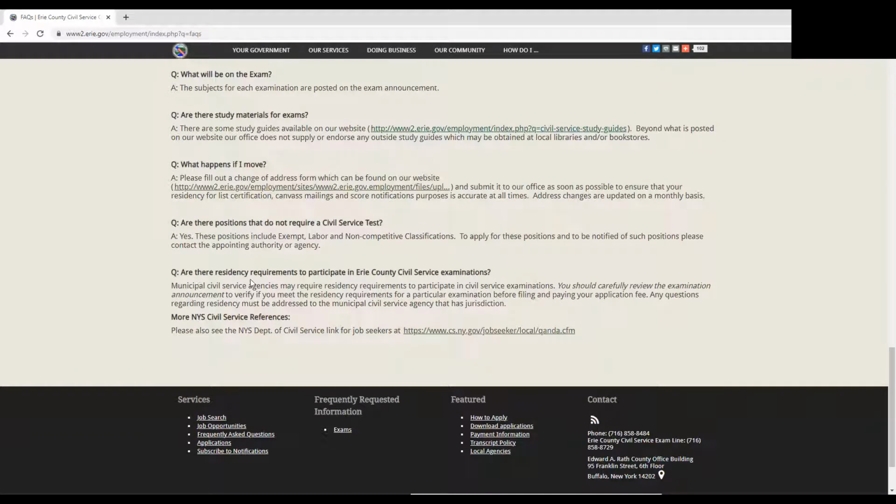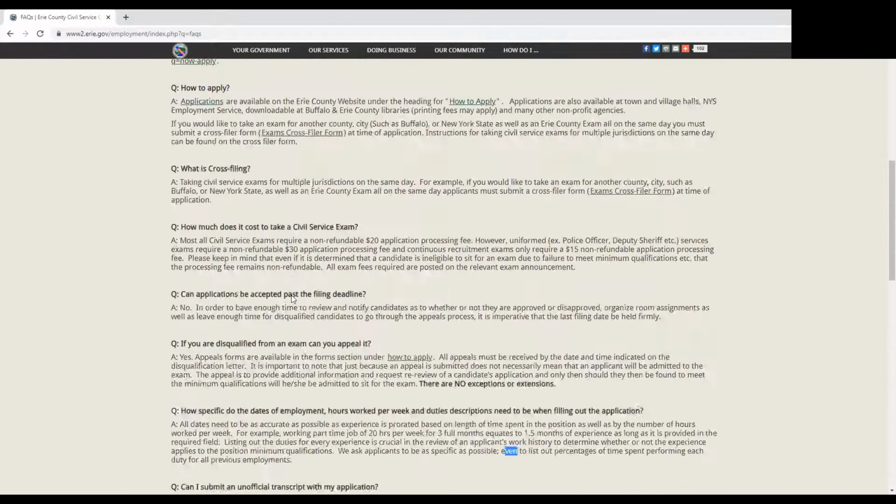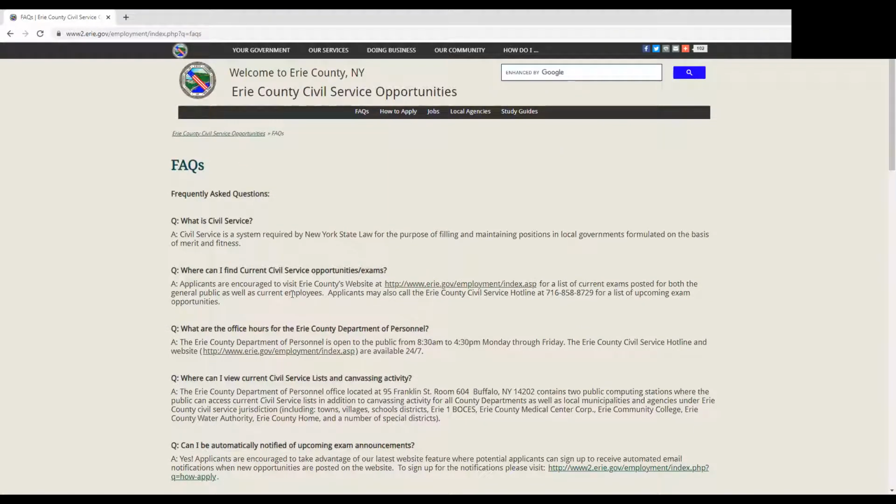And finally, are there residency requirements? Most exams require that you live in Erie County. Some towns and villages might ask that you live in their municipality as well. That will be on the posting.